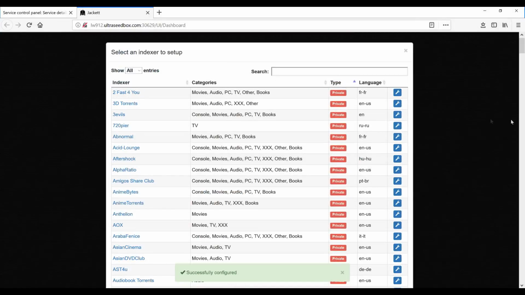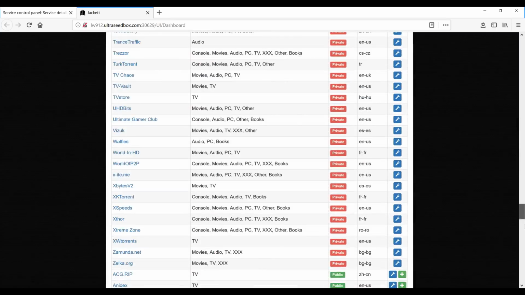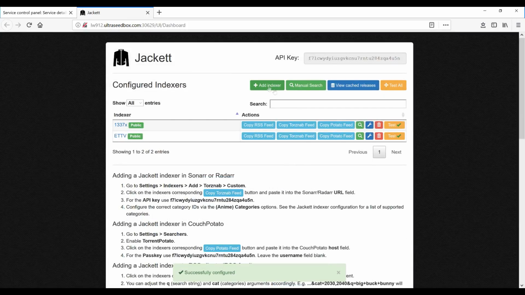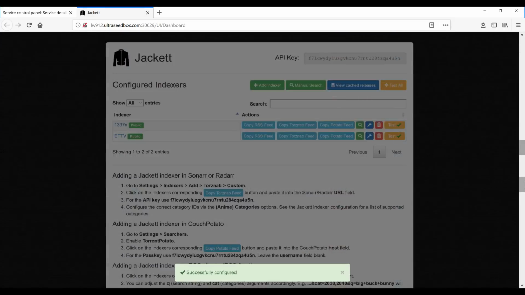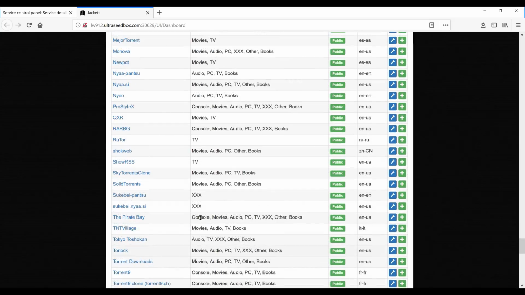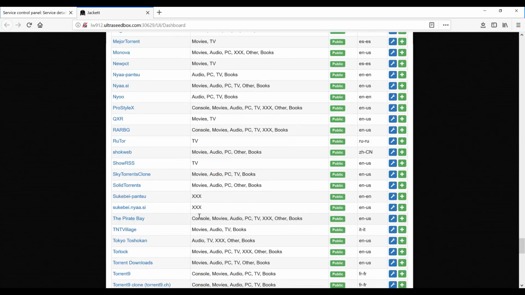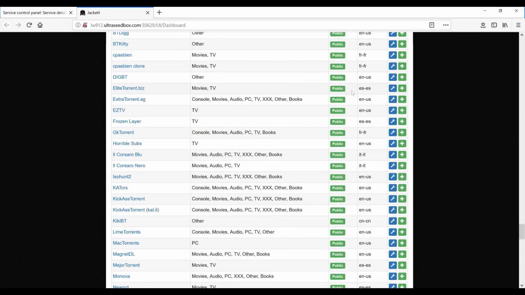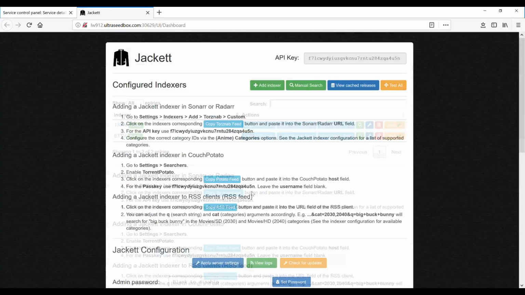Then we want to go back and scroll back down. I'm just going to quickly go down to the public, and just another couple familiar, like ETTV, which has movies, audio, PCTV, books. So we're going to add that. And again, we're going to add one more. Let's just scroll down. I want to find one for TV, movies and TV, and as you can see, there are quite a few to go through. So I just want Easy TV for TV shows. We want to add that.